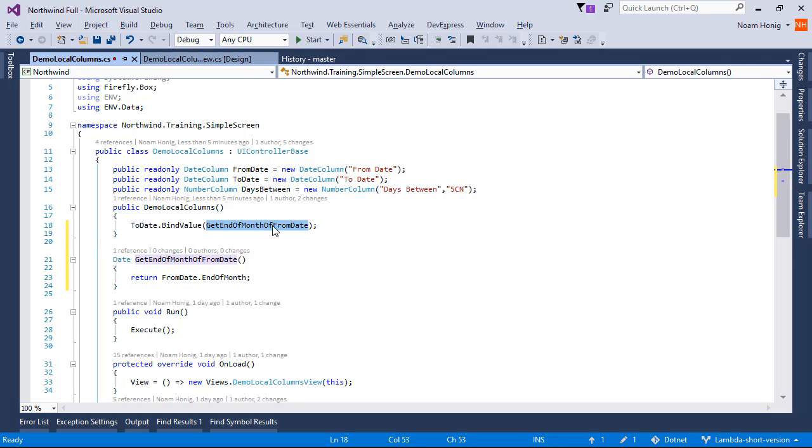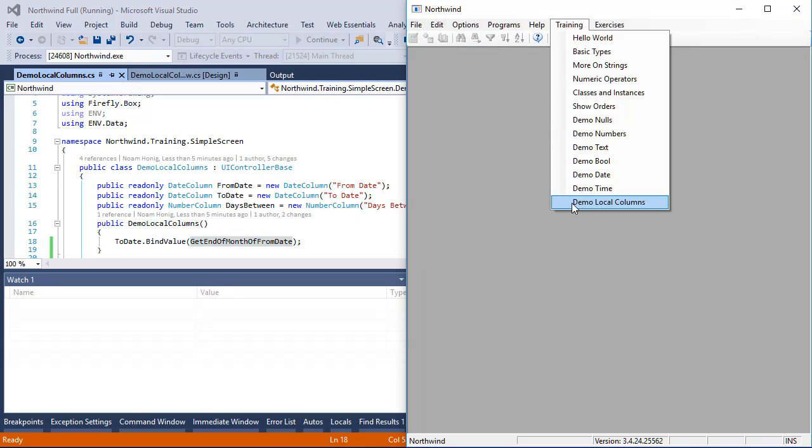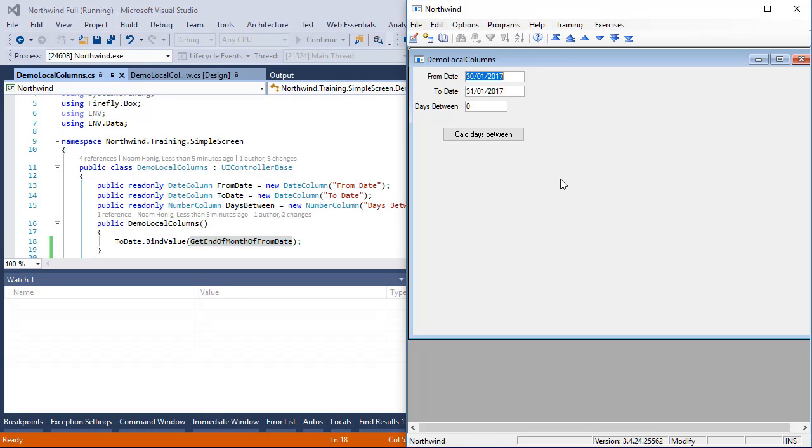Now we'll call that method from here. Okay, notice that we're sending the method itself. We're not sending its result. We are not using parens. We are sending the method itself as a parameter. And when we run our code, we'll be able to see that whenever we change, it will change as well. So whenever we change the fromDate, the toDate will get calculated automatically.